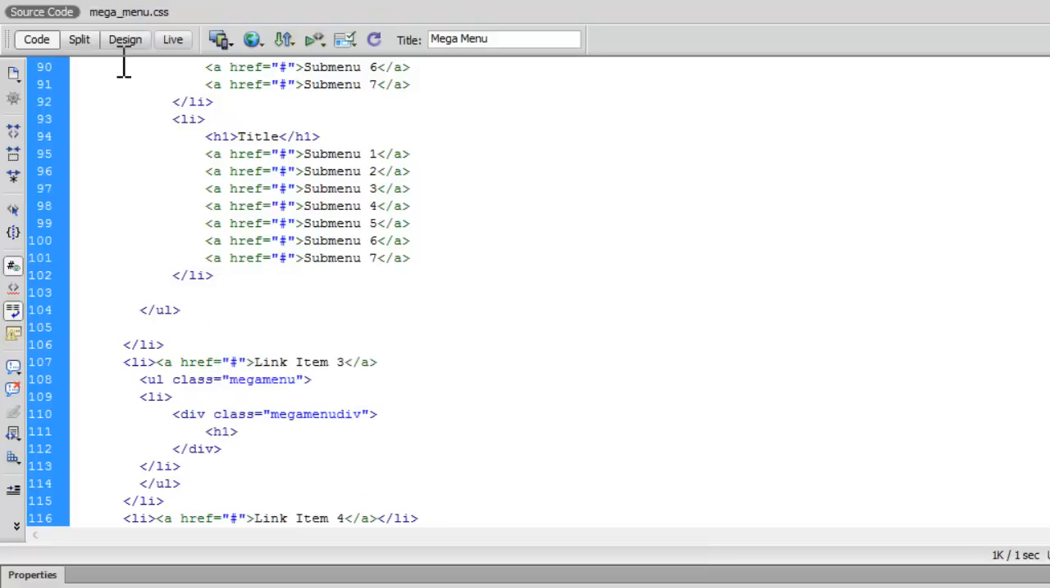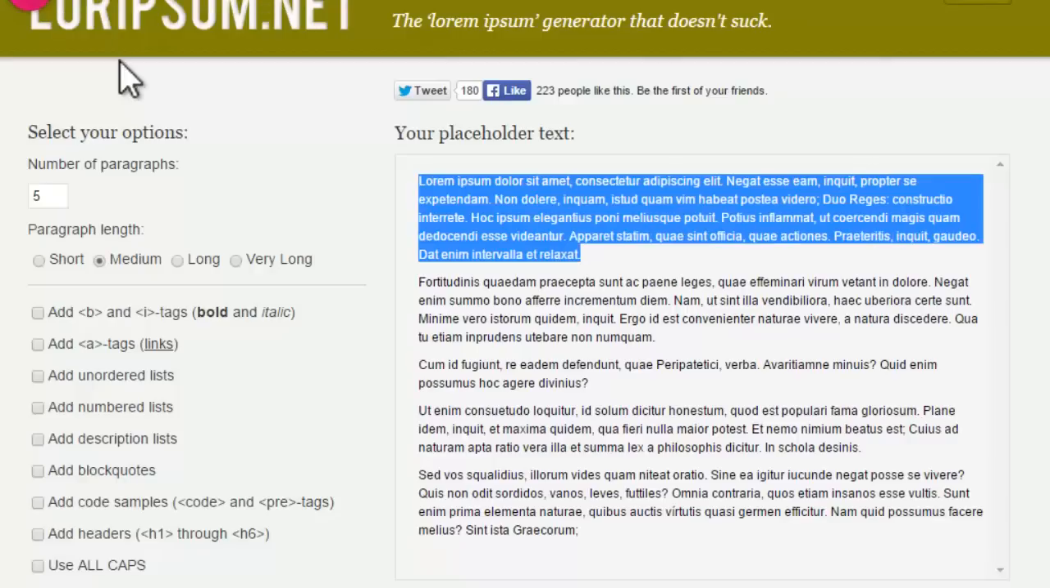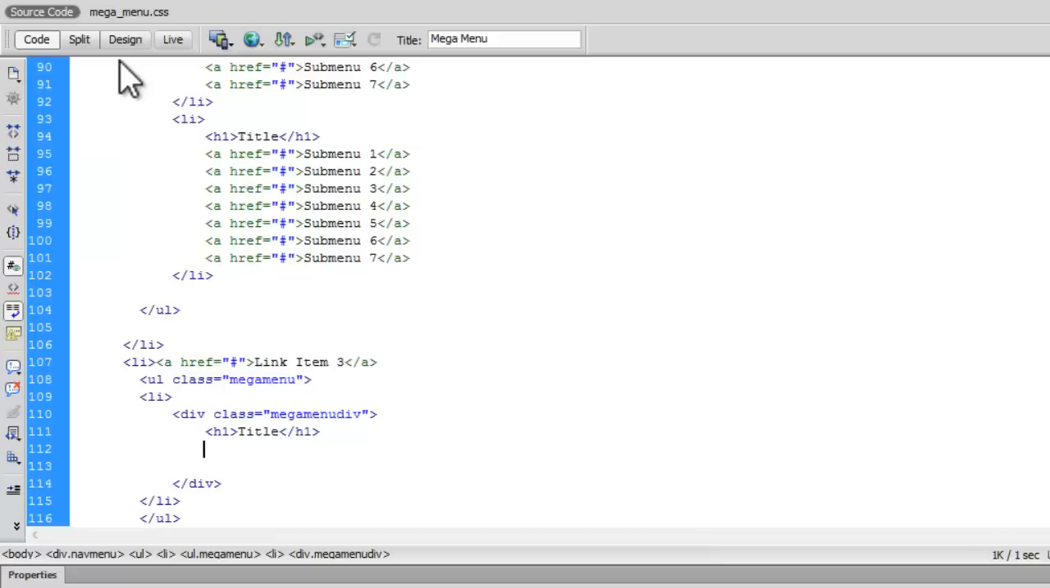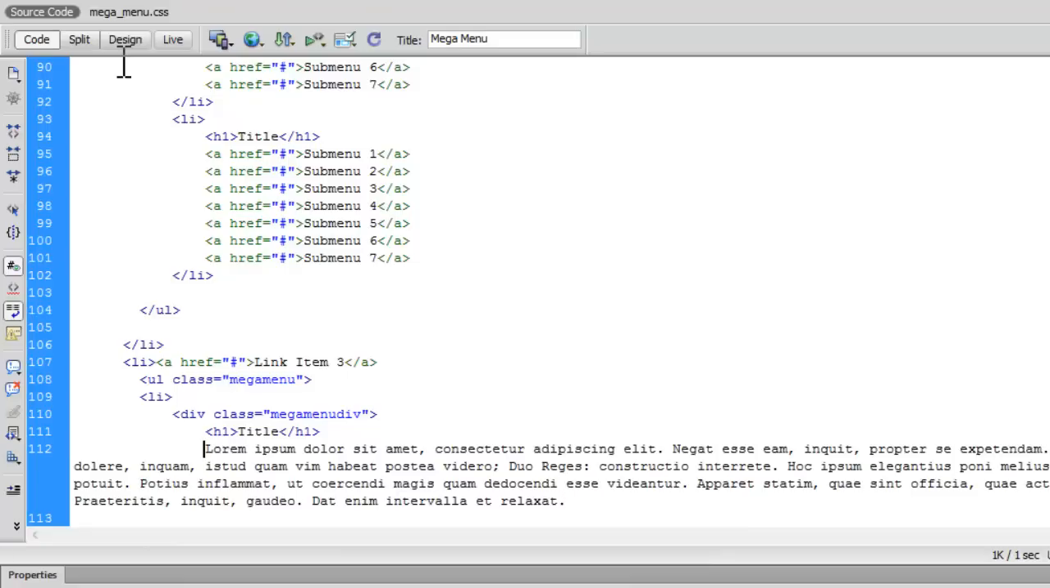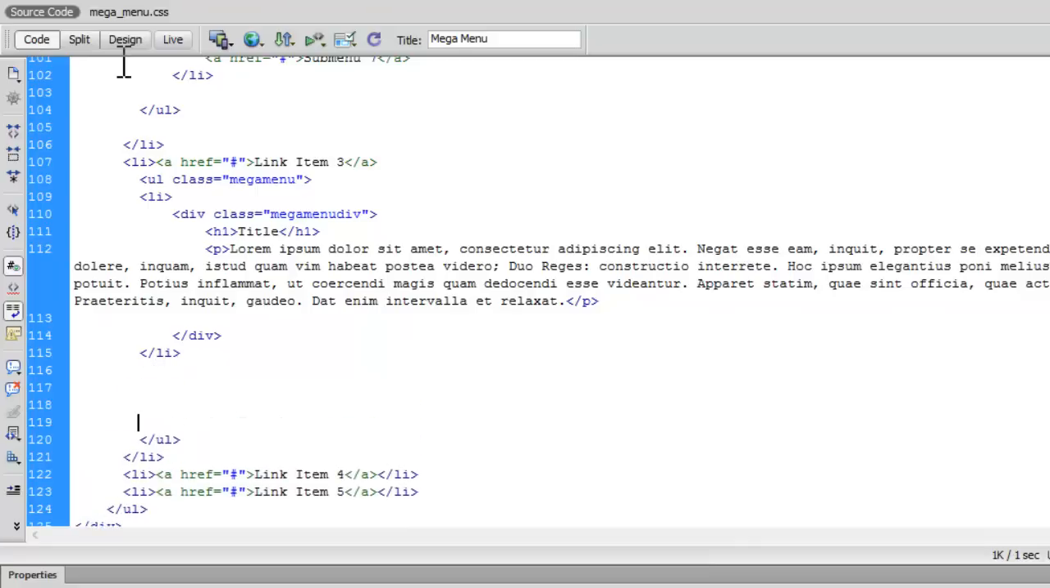Again in the h1 I want to have some title. Now after this h1 let's have some dummy content. To have the dummy content, let's copy this text and paste it here, and let's have it in p tag. And let's copy this list item for one more time. See, we are still inside this UL class mega menu.